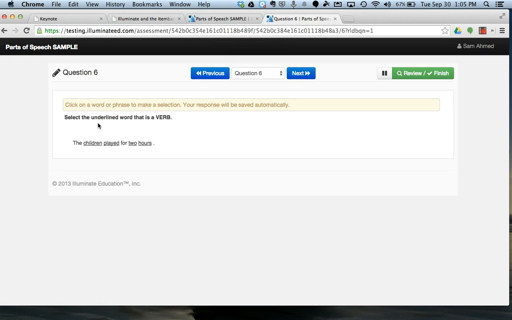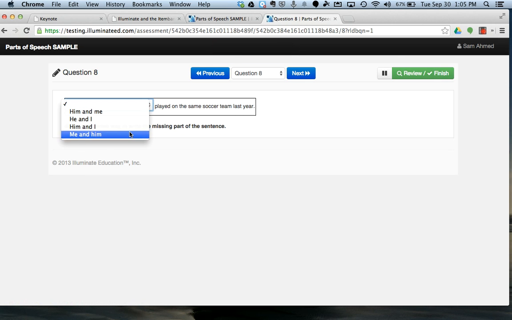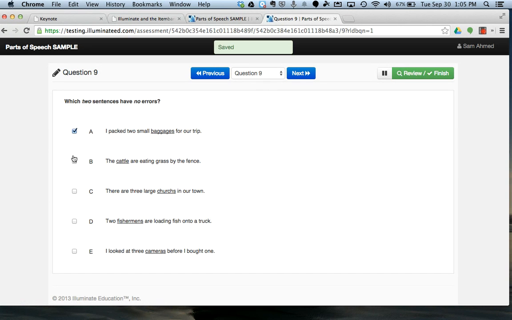This is one of those selectable text. So I can select the word that is a noun and it highlights, that is a verb, and it highlights it for me. Just a couple more. One of those selectable drop downs. And again, I've gotten several of these wrong.